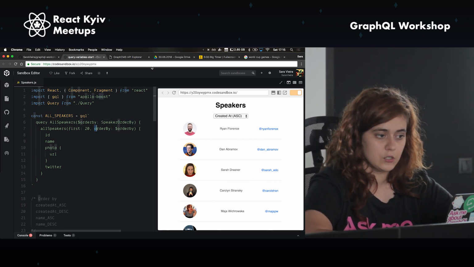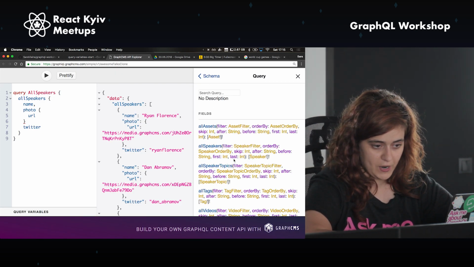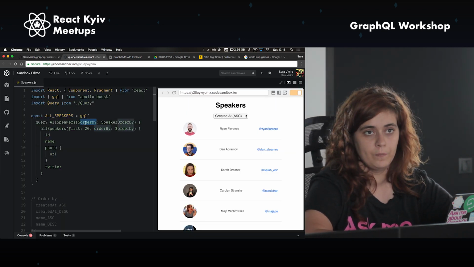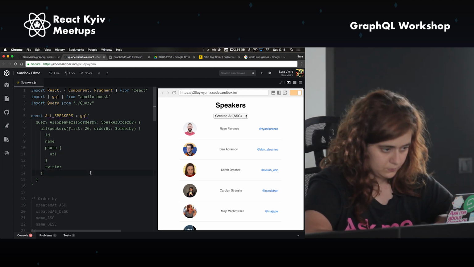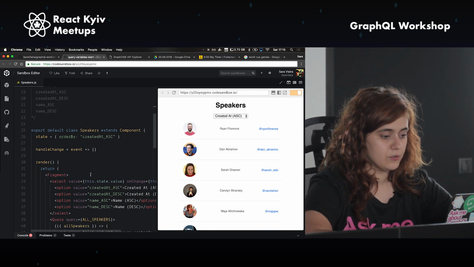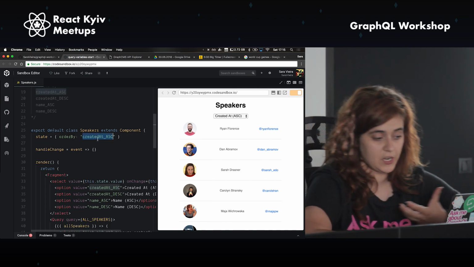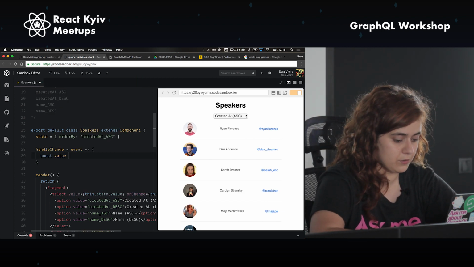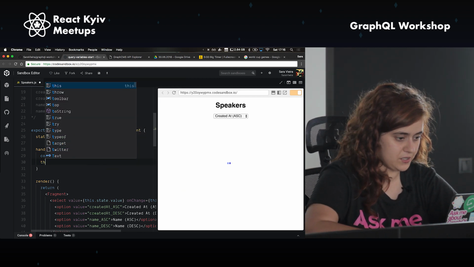And then in here, if we check the query, we see that we have an order by, all speakers, there we go, order by. This is where we need to pass it, and we just pass it this variable. So it will receive the value here, and then it will pass it here. Cool. Now we have this dropdown, and what we want to do is change the state. So we'll get the event, and we'll say the value is equal to e.target.value. And then we'll just do a this.setState.